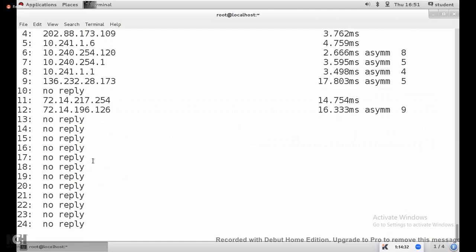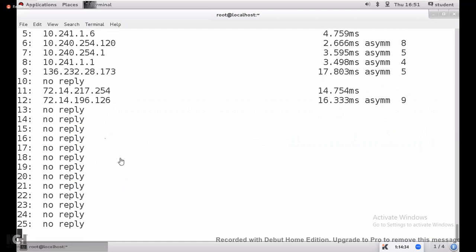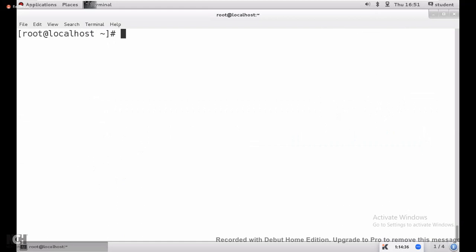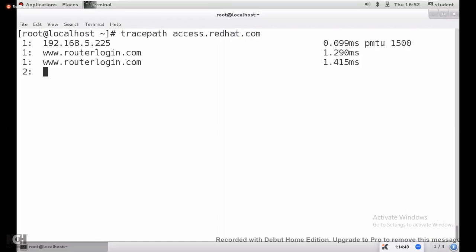See, no reply means because of security, they denied. Okay. Instead of Google, we'll do something different. access.redhat.com. Right. This is our Red Hat website. Let's check how many networks we'll have in between us and the Red Hat website.